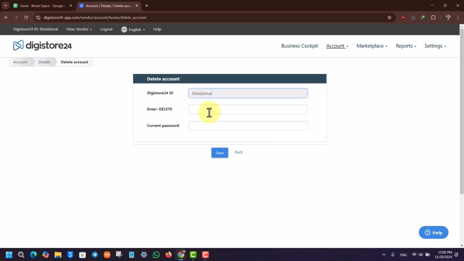On the next page, it will ask you for a confirmation. So in this box, we just have to type in the word delete in big bold letters. And once done, we also have to simply enter our current password. Once we enter our current password, click on the save option and your Digistore24 account will be successfully deleted.